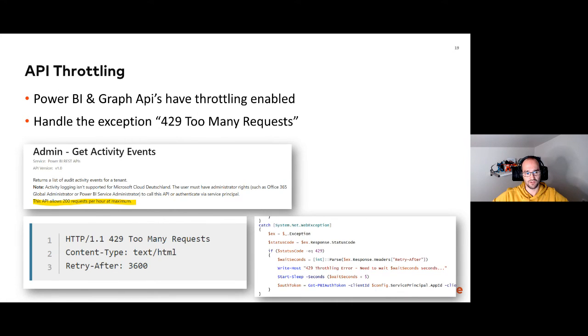One more time, we need to worry about throttling. All of these APIs have throttling. To be honest with you, I only have throttling issues when we are talking about tenants with more than 20,000 workspaces or so. Otherwise, all the scripts will run in less than 5 minutes.